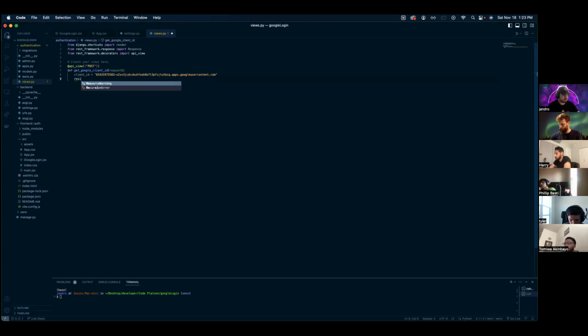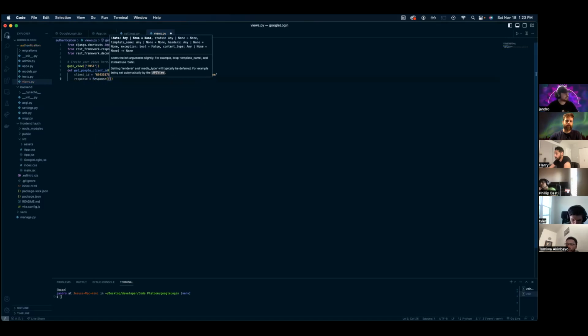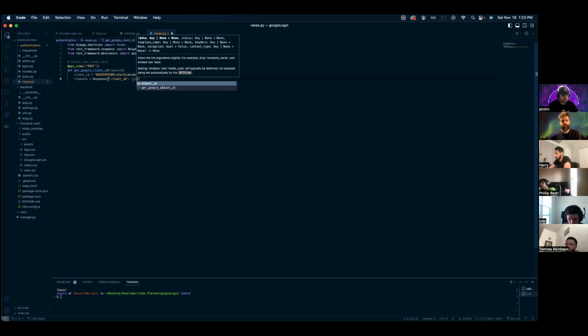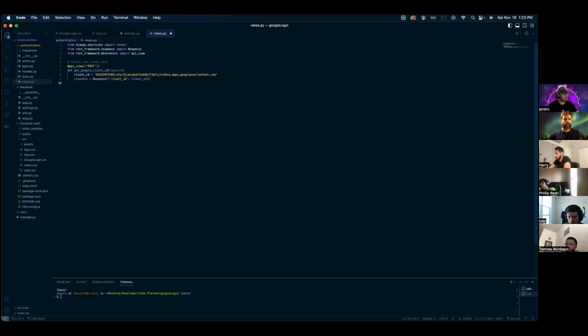Boom. Response equals response client ID. Now, over here, I had to do another CORS thing since you do get a pop-up. I was having issues with that initially, so I'm gonna go ahead and do the other one. Policy equals same origin allow pop-ups. And now we return the response. That's it for the view.